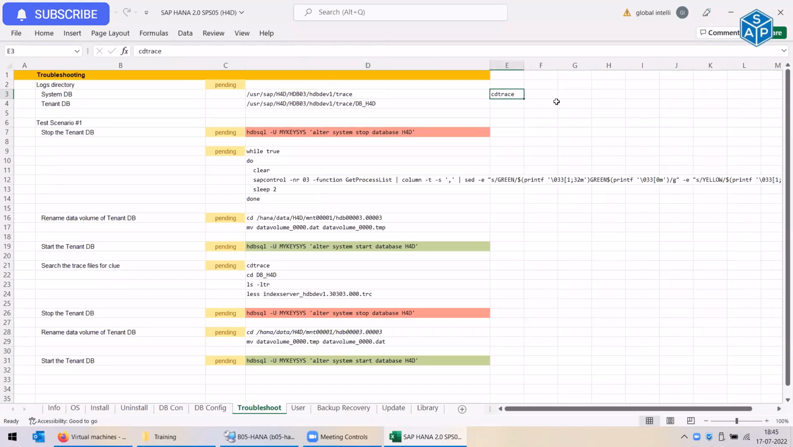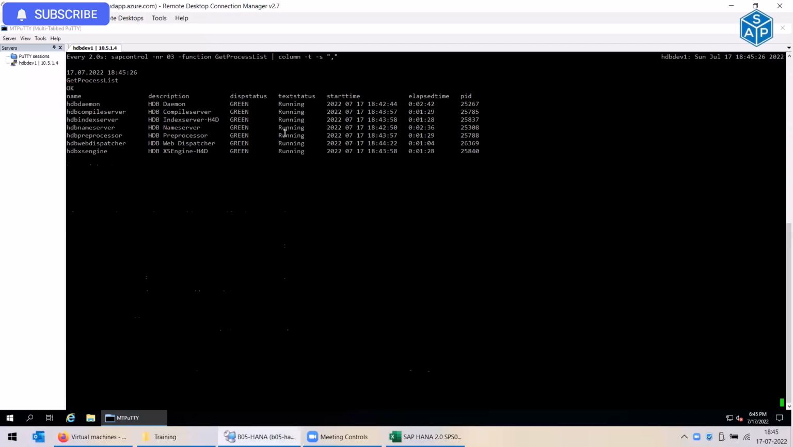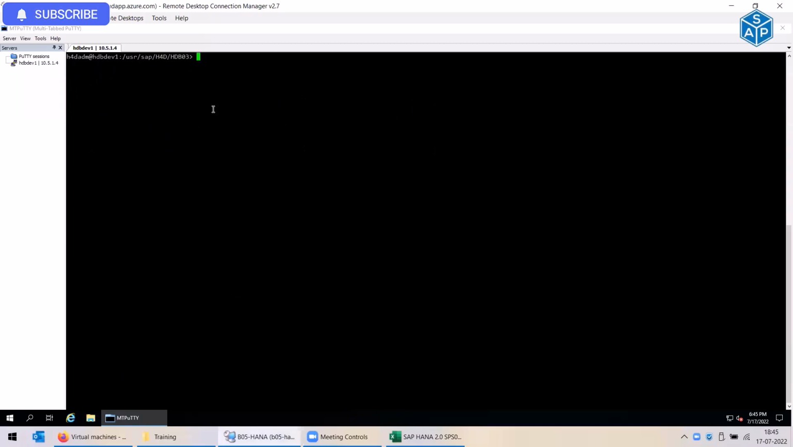Also, you can use the cd trace command to directly go inside the directory. You don't need to type the whole path for it. There is an alias for it, which you can use to directly go inside the directory.